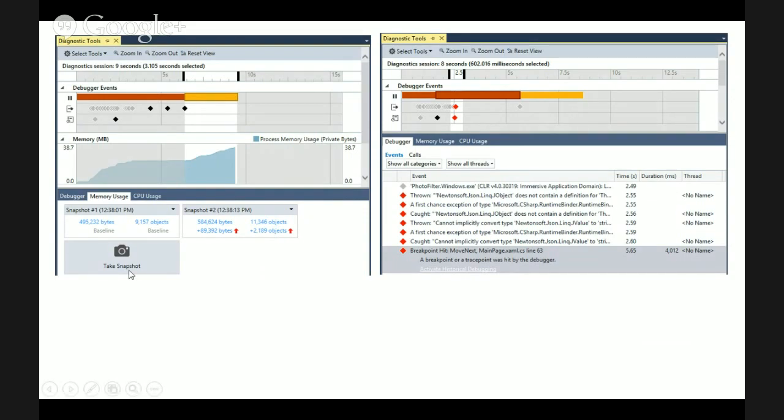Take snapshot. It's this big button, take snapshot, right? You can see there's your baseline and your second snapshot. You can see I've got maybe more objects or fewer objects. And then you can even dive into these snapshots and see where the problems are. Like, am I hanging on to things too long, or am I generating too many? That kind of stuff.